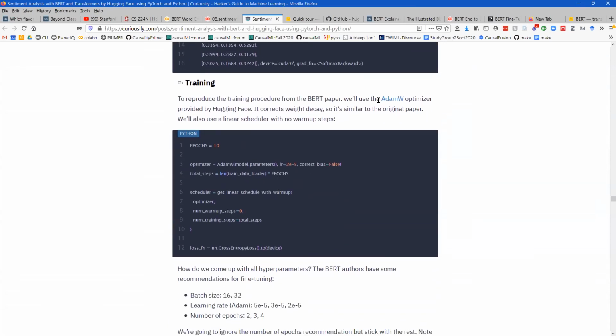Now he's using the AdamW optimizer. I'm not sure what the AdamW optimizer is, other than that it's some variation of Adam. But that's what's used in Hugging Face. It corrects weight decay, so it's similar to the original paper.